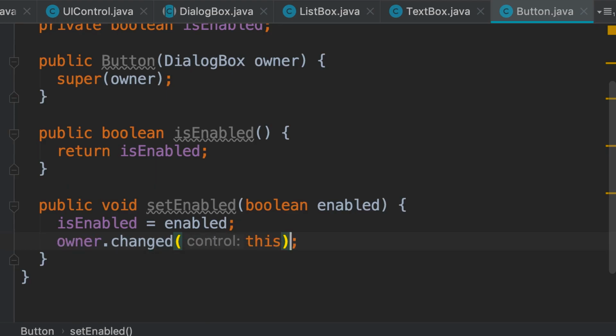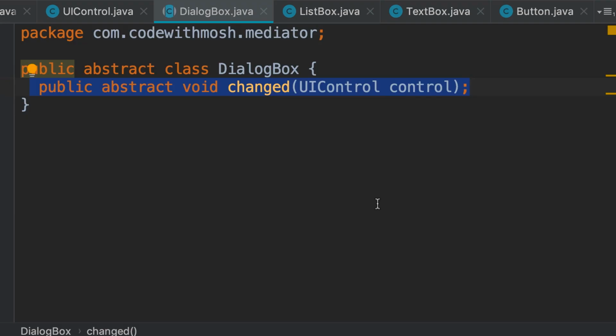So now our GUI framework is using the mediator pattern. Our dialog box is playing the role of a mediator. Every time a UI control changes state, it's going to call its dialog box. The dialog box will figure out what should happen next.